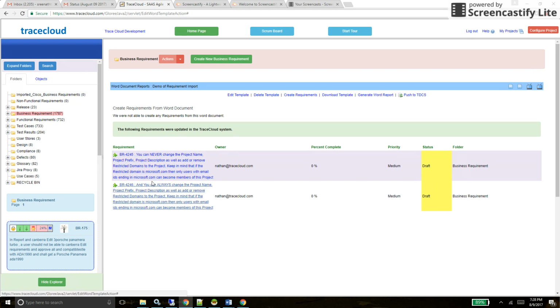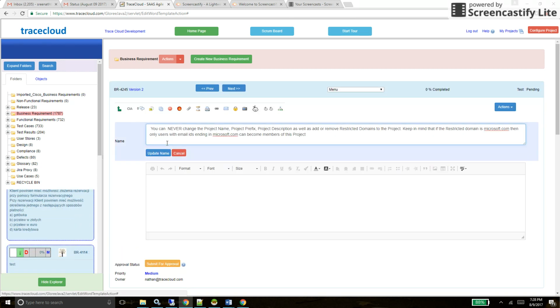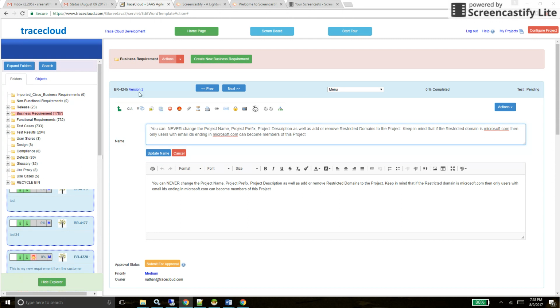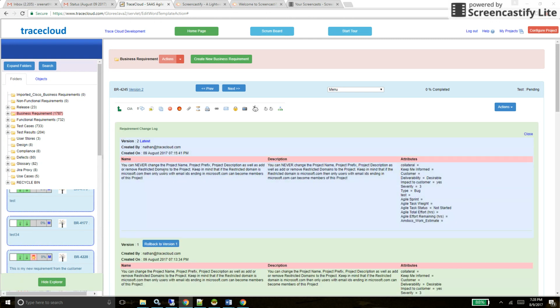And the next thing you know, you can see that this has changed: you can never, and you can always. I can click on it and go to the requirement and actually see that it has changed out here. And if I go to my version control, you can see it has you can never. The previous one did have it. So that's how you'd update that.